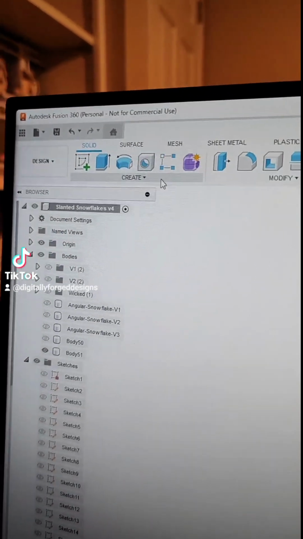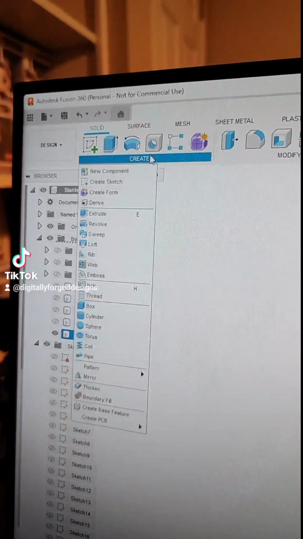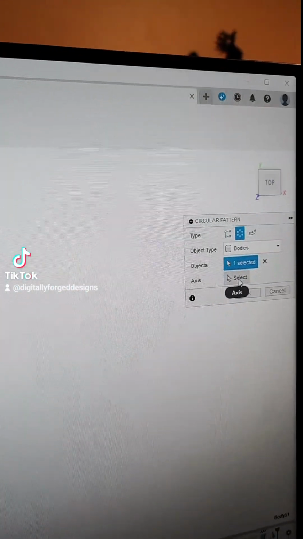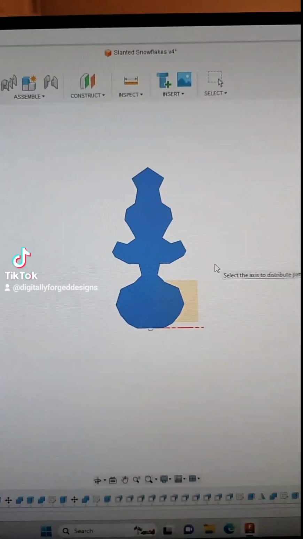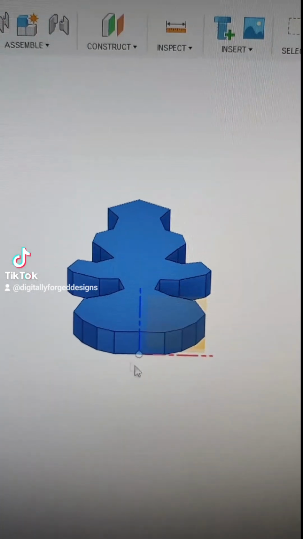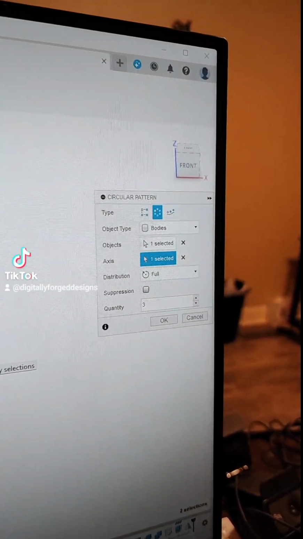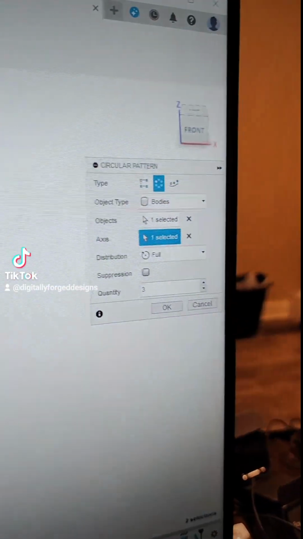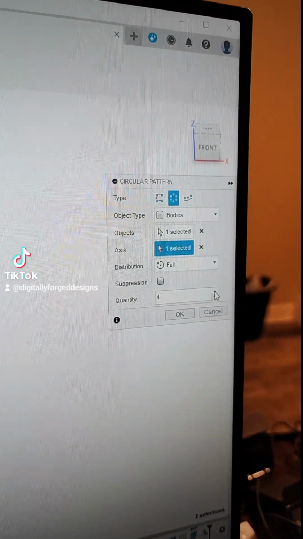Now you're going to select your new body. You're going to go to create, and choose pattern, circular pattern. It's going to ask you to pick your axis, and you want to pick the axis that this goes around. So it should be the blue one. There it is right there. You can select that, and now you've got some options over here. But now you see that it's doing 3. I recommend at least going to 5. Let's try it at 5.